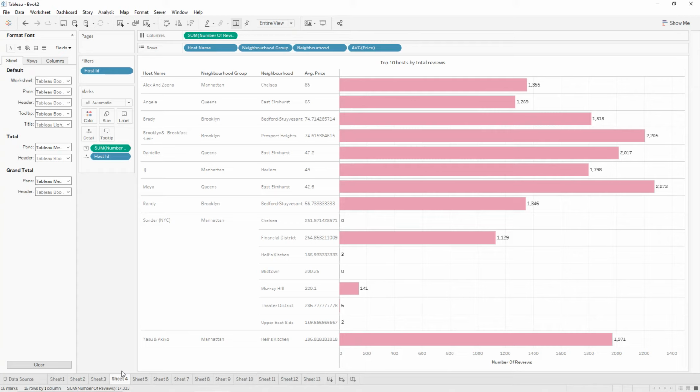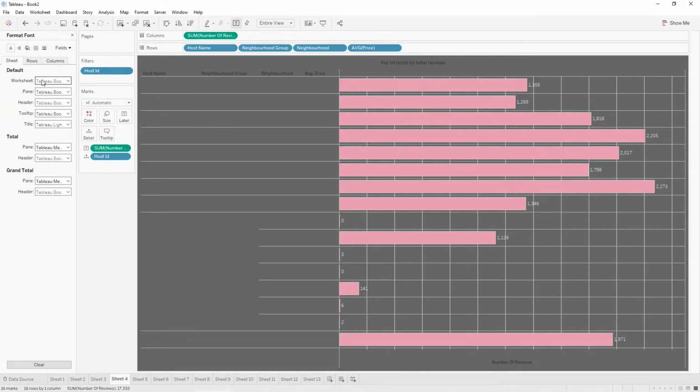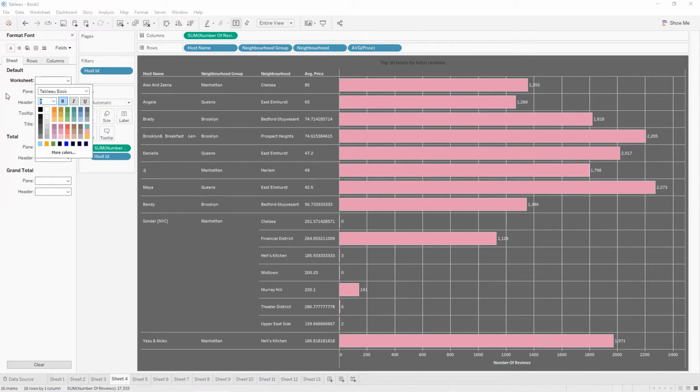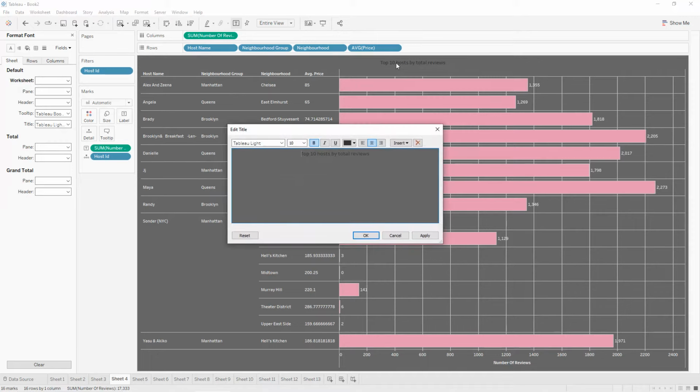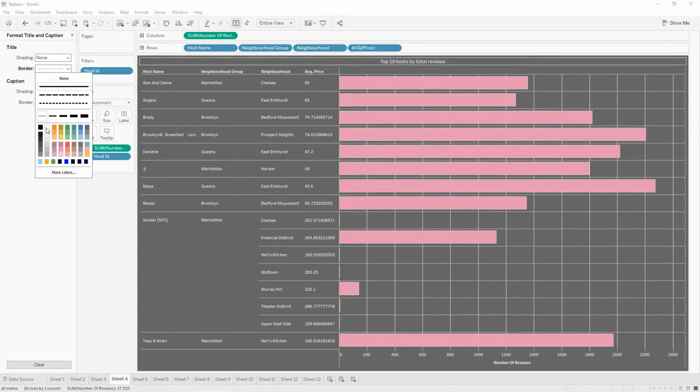Next we have the top 10 hosts by total reviews. Same thing for the shading, okay. For the font, we put it bold 8, right. For the title, same thing, so you put everything in white, apply okay, and format title, we add the border in white.